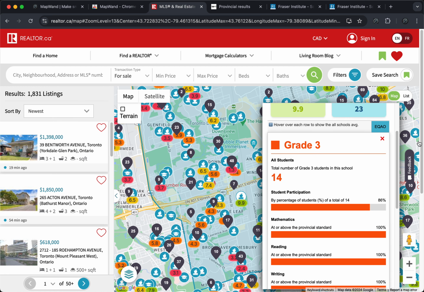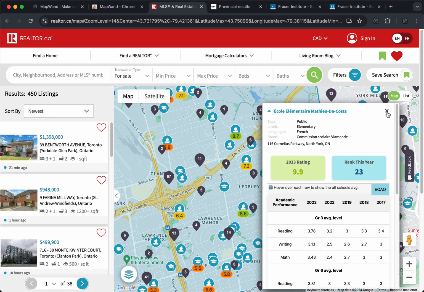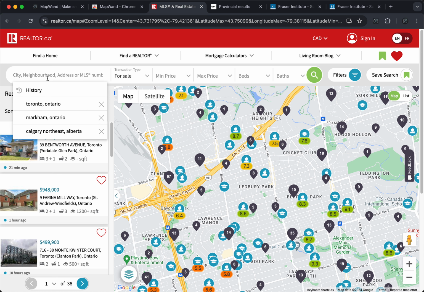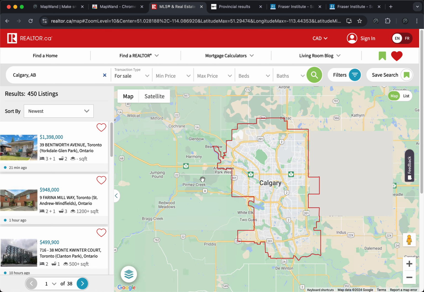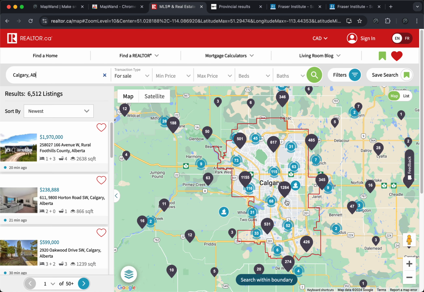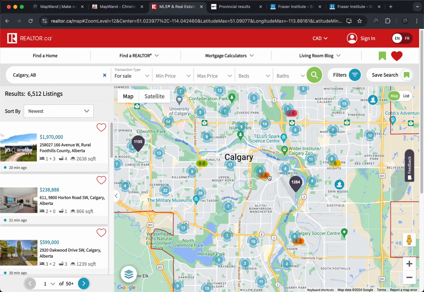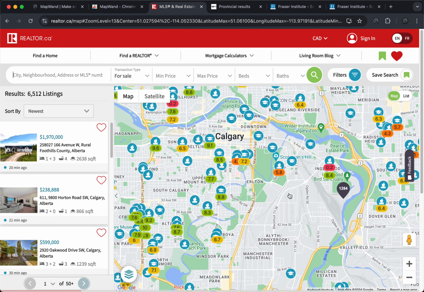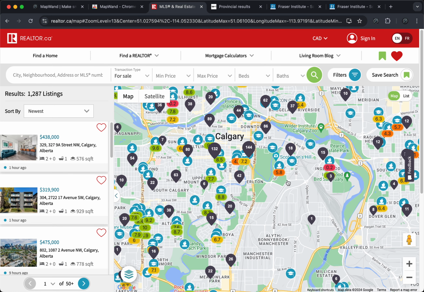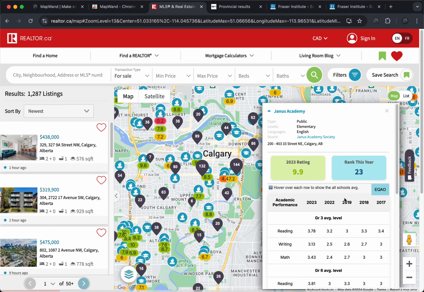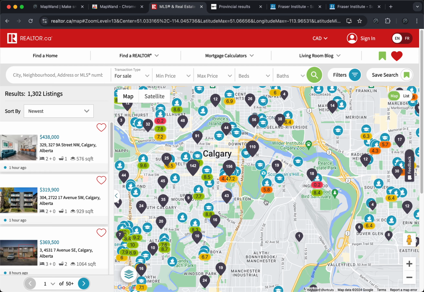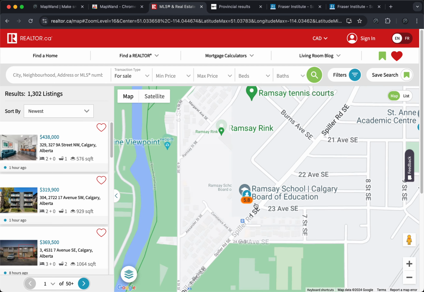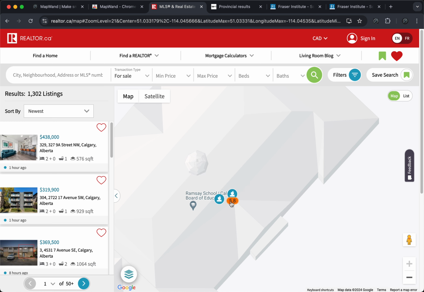So now let me show you another example. Let's close this first. So now let's go to Calgary. And if we scroll, zoom in, there's a 0.2, okay. Let me click this one, 5.8. Actually, that's a good example. Let me check. Yeah, that's a good example.